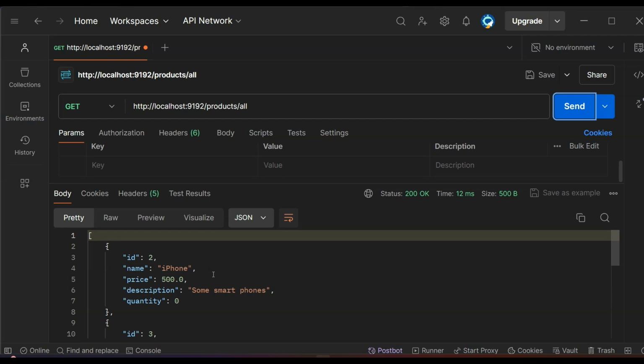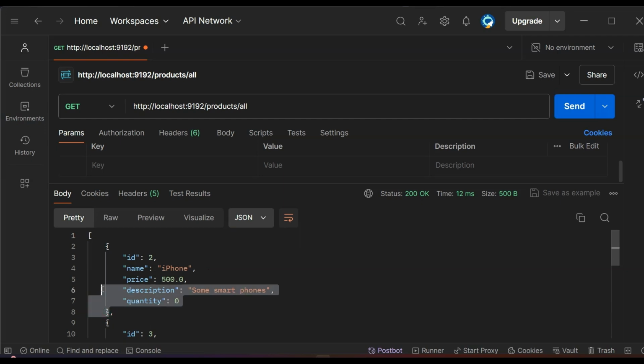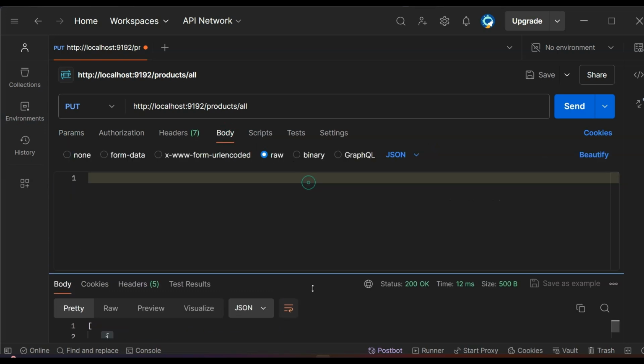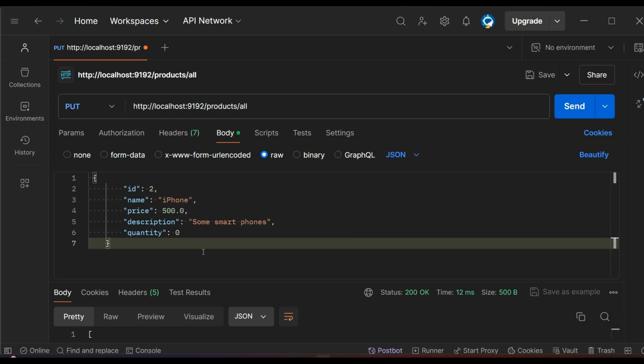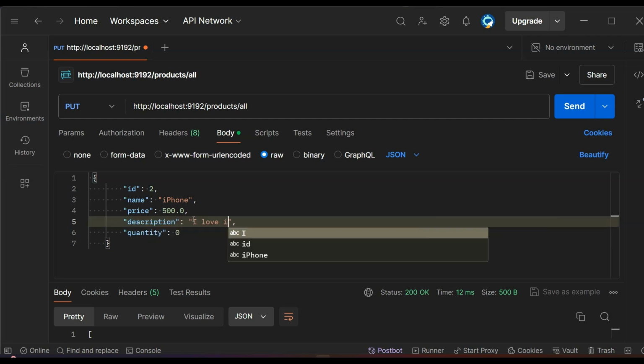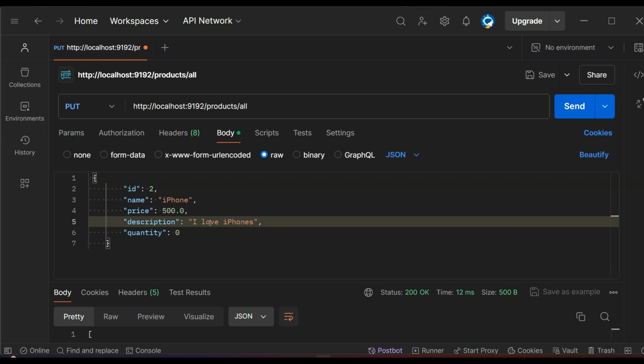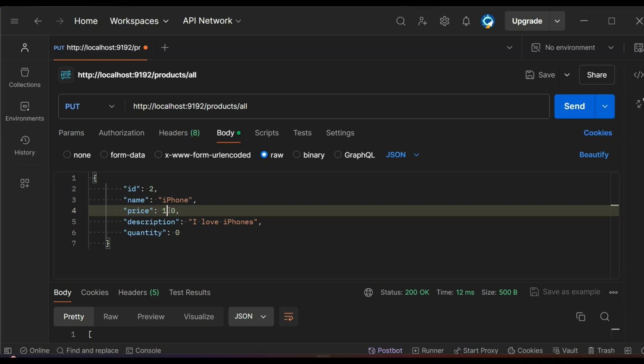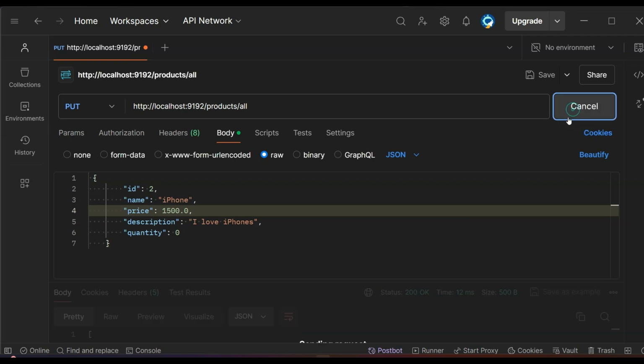And now the next one, let's try the update. I'm just going to copy this one for update. So we're going to update product number 2. I'm going to say put, and let's go to the body, and go to raw, and paste this in. So I'm going to update the product with ID number 2. We're going to change this one to I love iPhones, and maybe 1,500 bucks, right? Okay, let's send to update to see what happens.